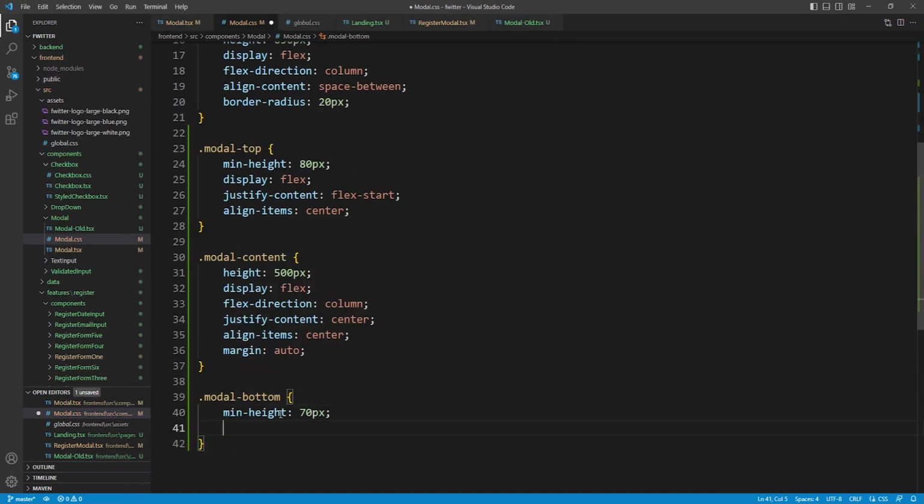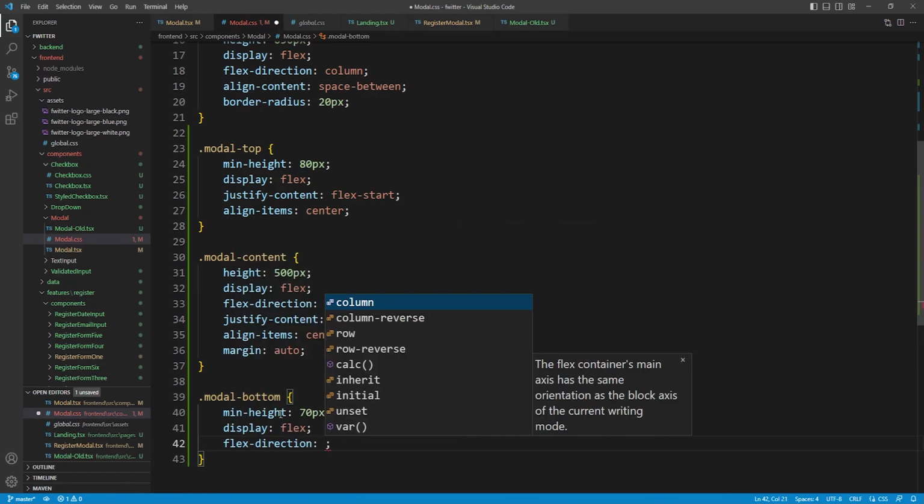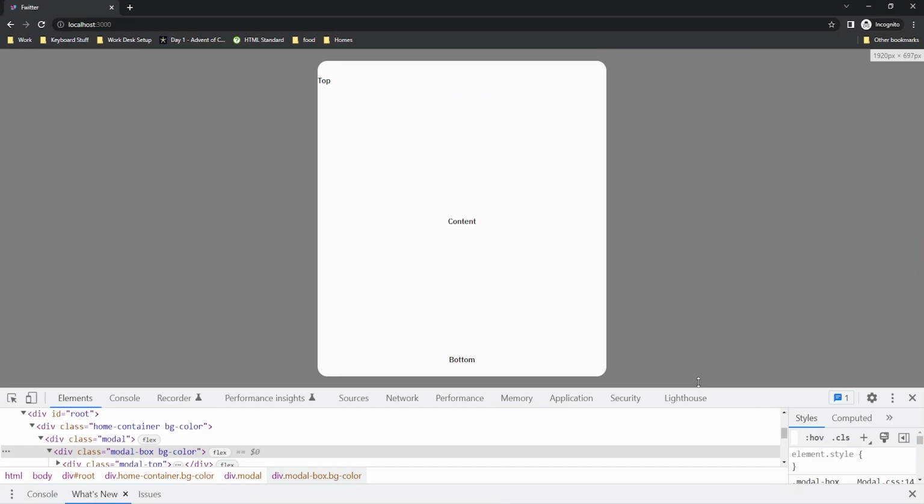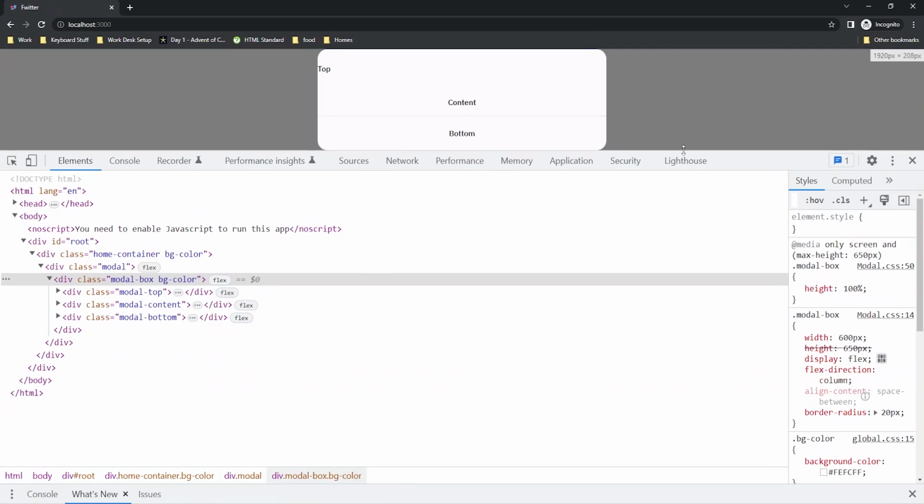To wrap up the episode, we head back into the modal CSS file and refactor it to be much more responsive and act much more like Twitter's modal when resized in the page.